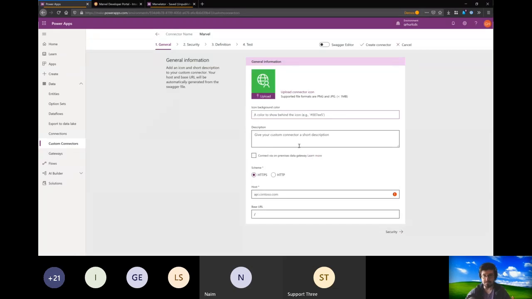The icon I won't mess with, the color I won't mess with. We can give it a description. These are all helpful for users when they're looking at all the connectors to see which one is yours. You want to match this to your branding or whatever. You would check this box if you were using one of those data gateways I talked about before. But let's go ahead and point to Marvel.